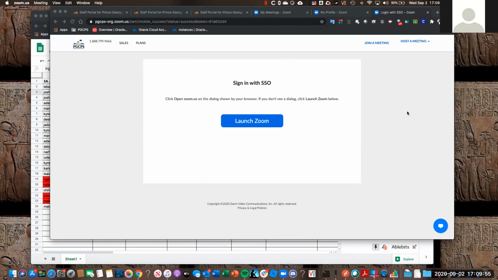Doing the web, they're just going to be prompted. They'll put in their information, and it's going to automatically take them to the PGC page to log in through there. If they can't do any of that, they can go the convoluted way and use Clever. I'm not going to demonstrate that. They will log into Clever, click on Zoom, and log in that way. That way ensures that they only log in through PGCPS.